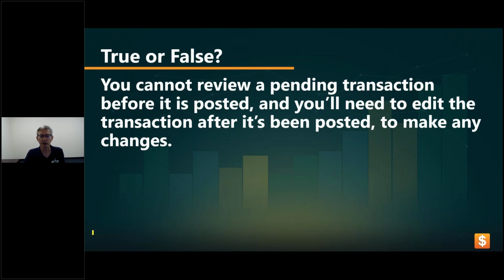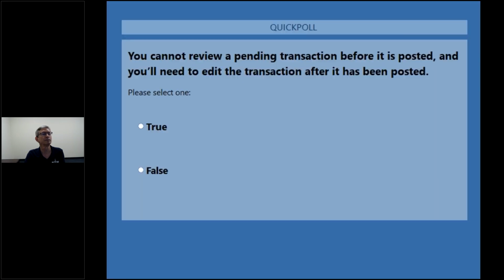All right, the next question, true or false? You cannot review a pending transaction before it's posted, and you'll need to edit the transaction after it's been posted to make any changes. You cannot review a pending transaction before it's posted, and you'll need to edit the transaction after it has been posted. Is that true or false?